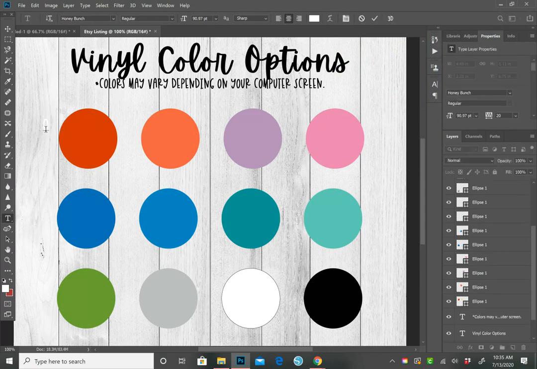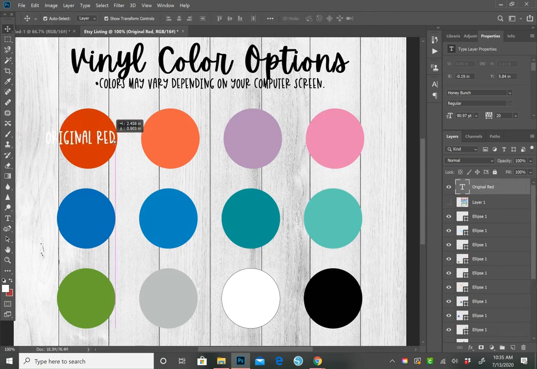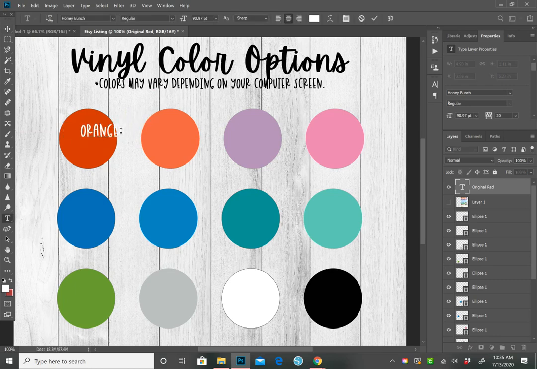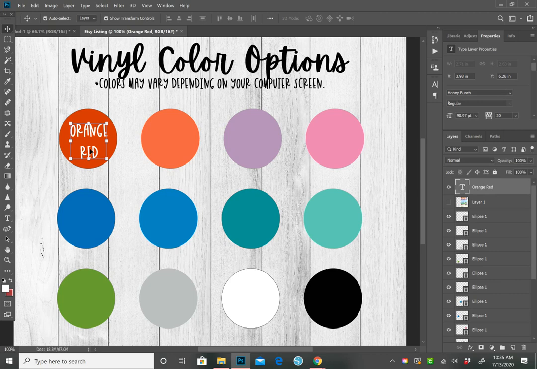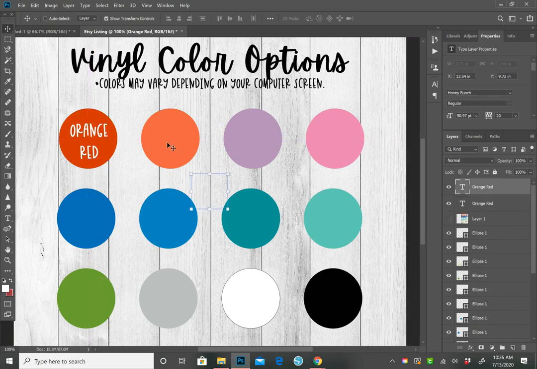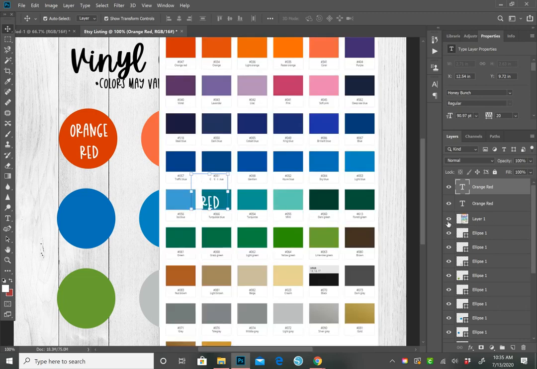And then this is the color original red. We'll move this. I'm sorry, it's orange red. And then we're going to move this so it's centered in the circle. Now I am just going to keep copying and pasting. So I'm going to click on the text layer here, Control C, Control V. If you don't remember what the colors were called, you can just click on your layer here where you copied in the palette. So that was the color coral.